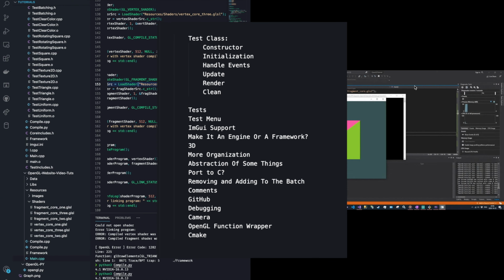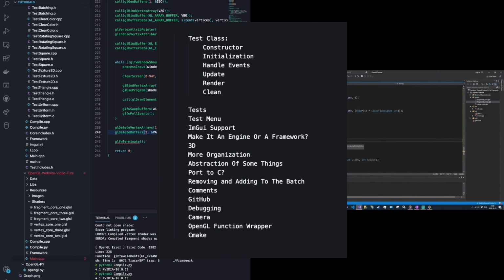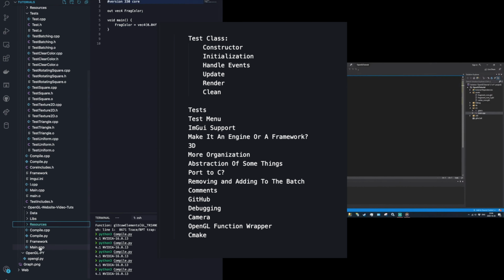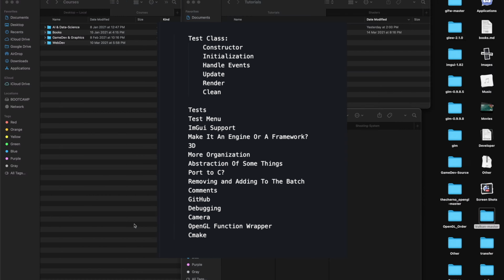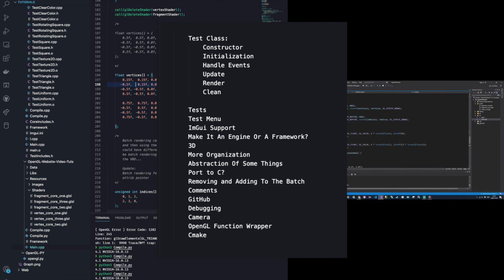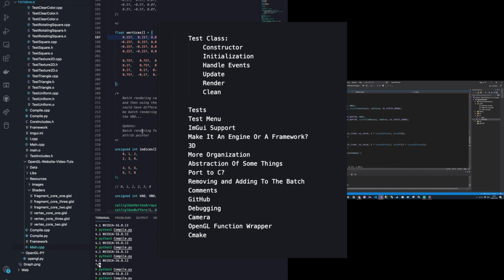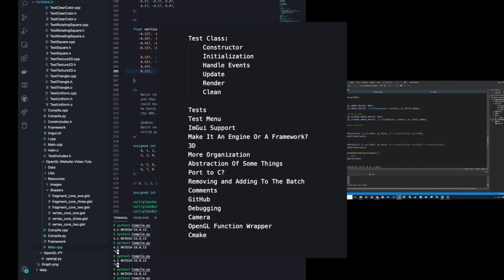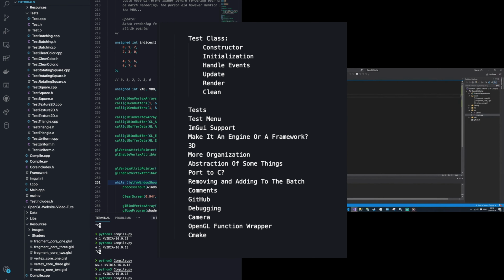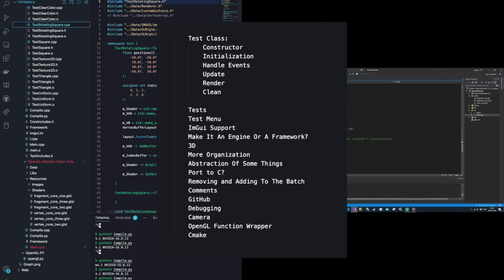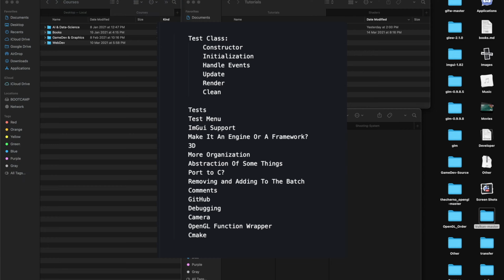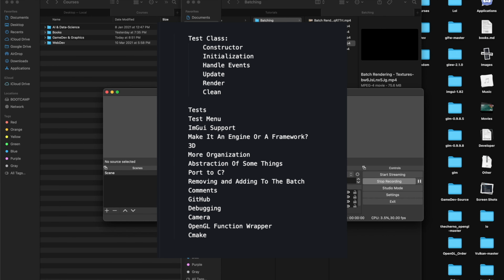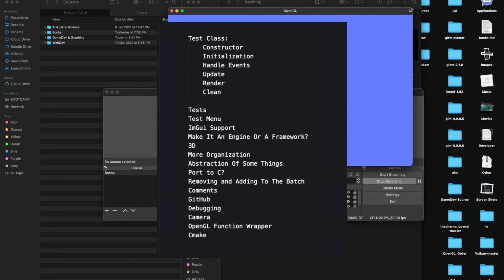I could organize it and abstract it even further, like abstract the batch renderer, because that can definitely be abstracted. Port it to C, that's something I would like to try out. I'm not 100% sure, but I'd like to try it out. I would also like to add removing and adding to the batch, so removing certain elements when I want to, and comments, so commenting some things and explaining what they are in the code, and then some GitHub debugging. I could also add logging into the framework using spdlog, and then a proper camera, because right now I'm just using a library called GLM, and I'm using a function which just scales up the textures and scales them down whenever I press certain keys.